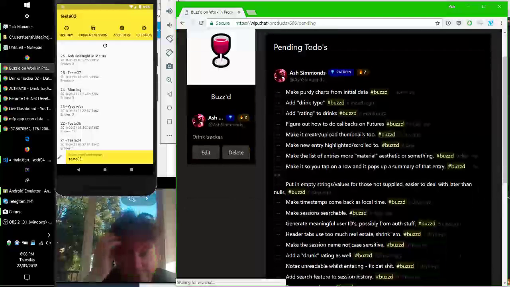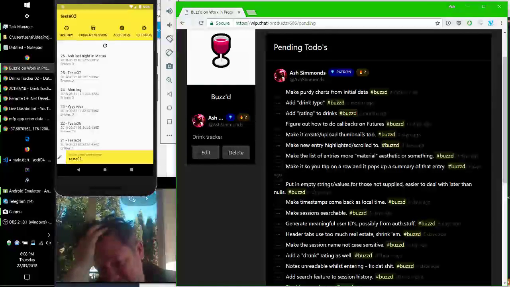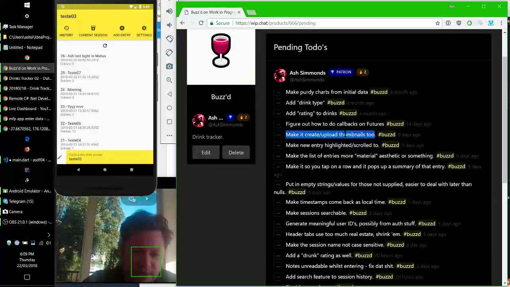So pending, make pretty charts from the initial data just to show proof of concept of the kind of stuff that you can get out of it. Add a drink type, that's not necessary right now. Rating the drinks later. That I'd like to do to cut down on bandwidth. New entry highlights, scroll to, I think it already does that now.